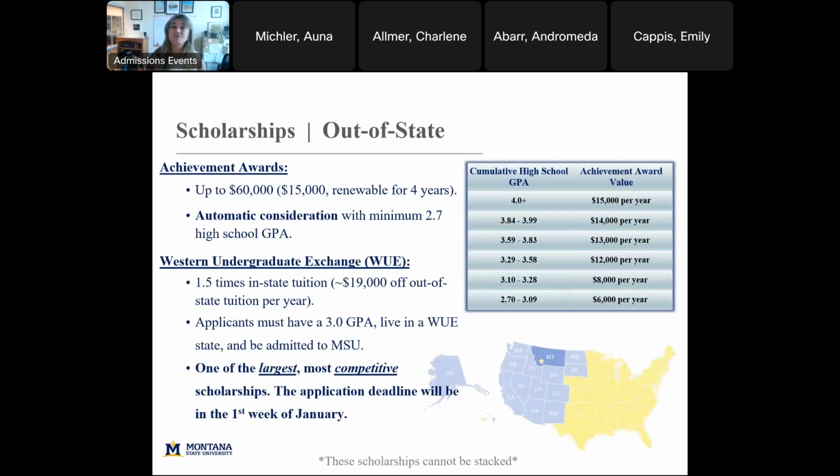This is your turn. So our out-of-state version of this is the Achievement Award. So this is the same idea. Any non-resident student that has at least a 2.7, you automatically get this award. You do not have to apply for it again. This one currently ranges from $6,000 to $15,000. That is, again, the bracket that is reflected right there, and that award will renew each year for 4 years as long as you're a full-time student and keep a 2.5 GPA while you are here.